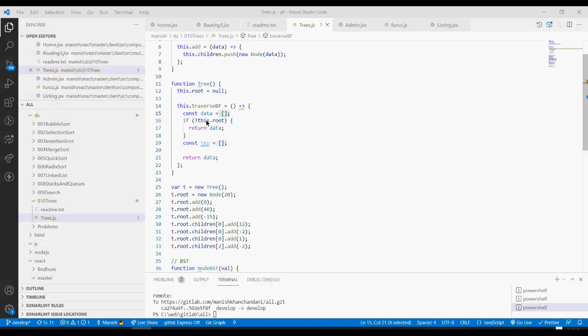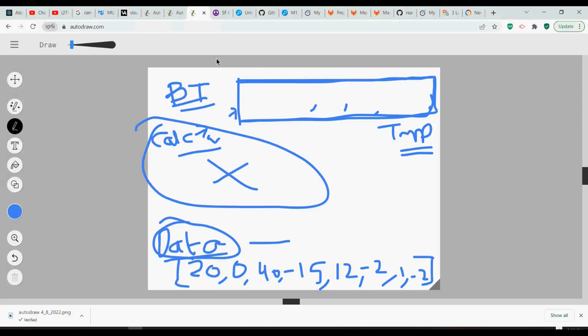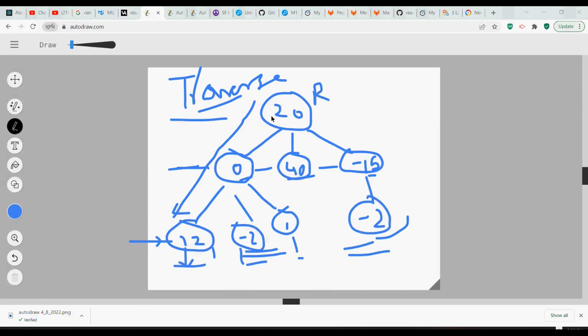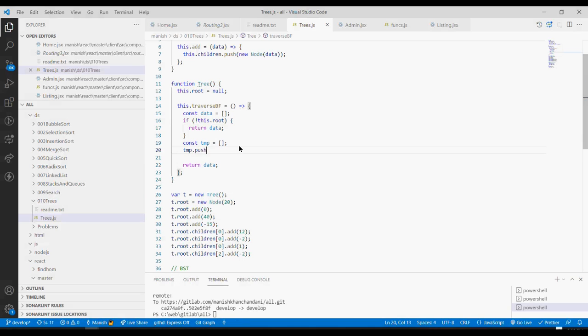Okay. Now, but if we have something in the root, I will add the first element of the root. That is the 20 in our example. I need to add this 20 initially before I even start pushing in the temp one. Before even starting, we have to add the first element in the temp to start with. So I will add the root value inside the temp. Okay, so I will say temp dot push, and I will put the root, this dot root.